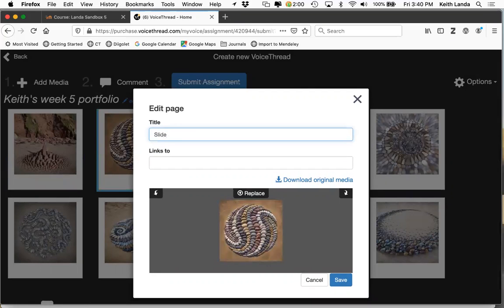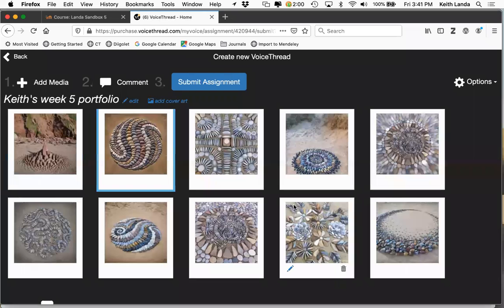Slide 2, yin yang, and so forth. So that's a way to get the actual images onto slides. And theoretically, if you don't care about the students adding comments to describe what they're trying to do, they could just at this point hit submit assignment.